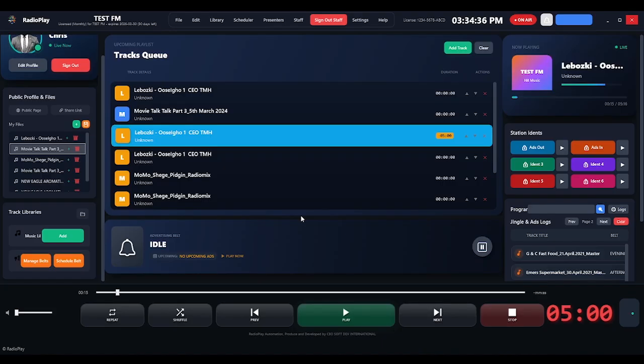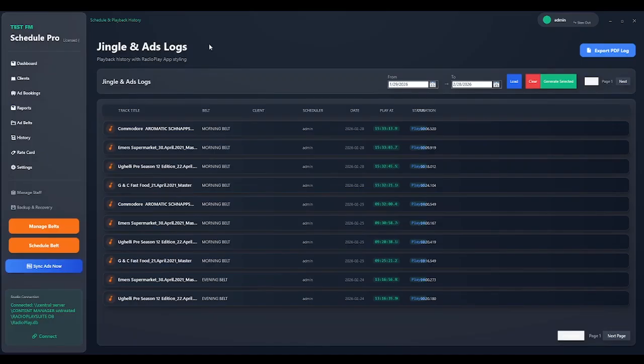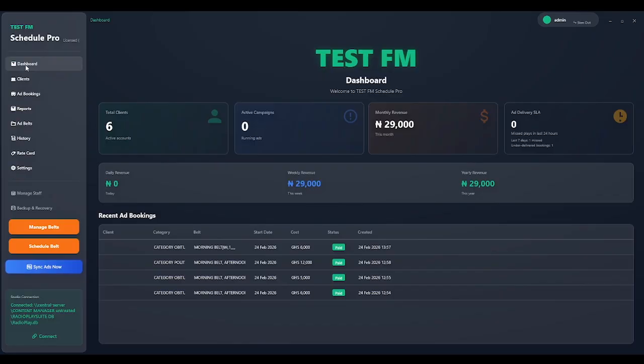Let's go check out the one for the library. So the one for the library, this is how it looks like. As you can see, we've tested it a lot of times, and it's called Test FM for now. And when you buy it, your radio station name will appear here. Okay. So the first thing, this is your dashboard.